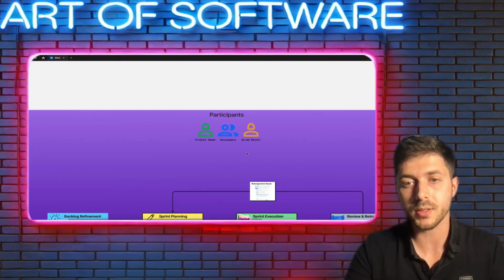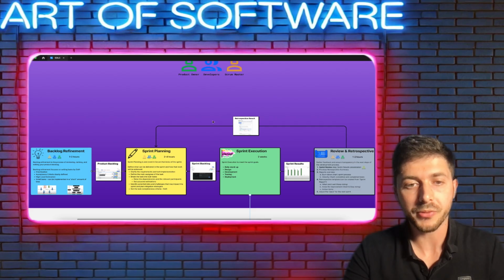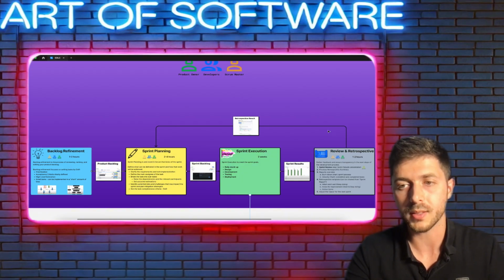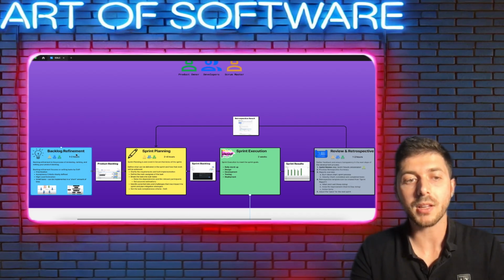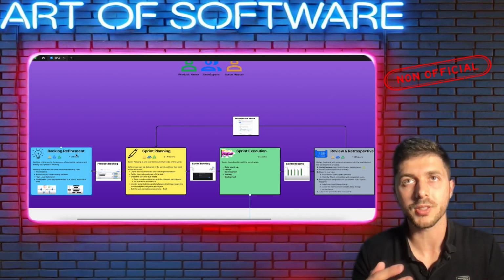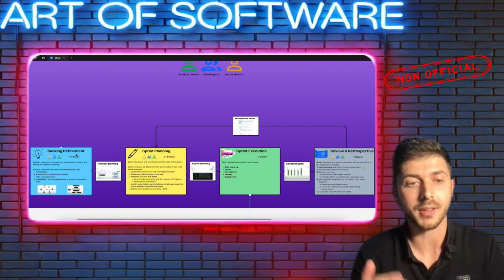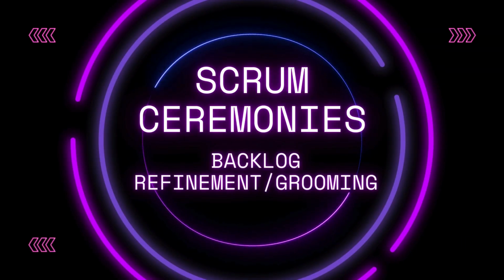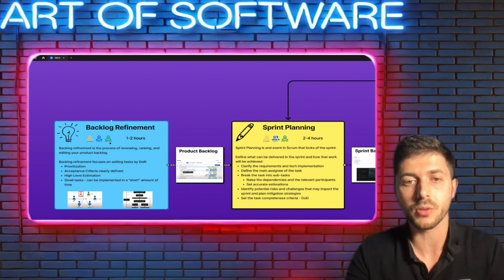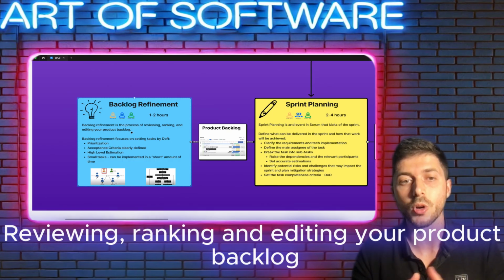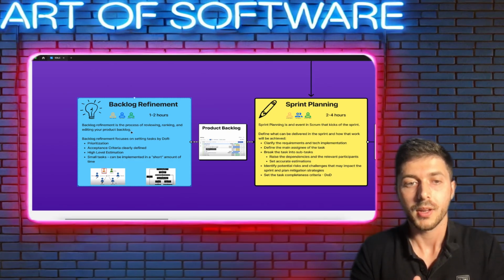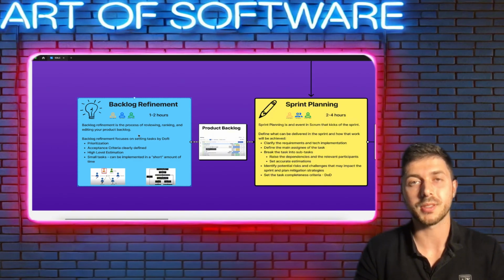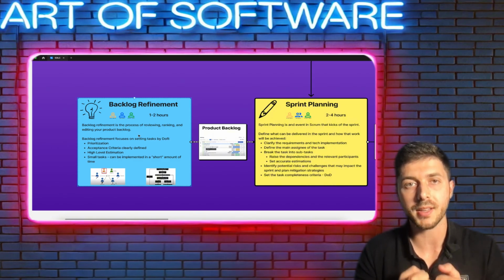Now about the ceremonies. As you can see here, the backlog refinement is outside of the sprint iteration. It's outside of the sprint cycle, because backlog refinement is not an official Scrum event, but rather an ongoing activity. But in my opinion, it's very recommended. So let's start by defining the target of the backlog refinement. The backlog refinement is the process of reviewing, ranking and editing your product backlog, alright? Practically, the target is to make sure that the product backlog is ready for the next sprint.